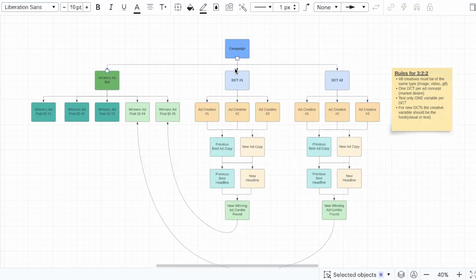Okay, so if we take one of the dynamic creative tests, first of all, you're basically going to have your dynamic creative ad set, and within that, you're going to have 3 creatives. Okay, so if you're using videos, all 3 are going to be videos. If you're testing images, all 3 are going to be images. You don't want to mix and match the creative format because they behave differently on the platform. We want to make sure that within the concept we're testing, we're using the same creative format. Is that images? Is that videos? Is that GIFs? Whatever, right?